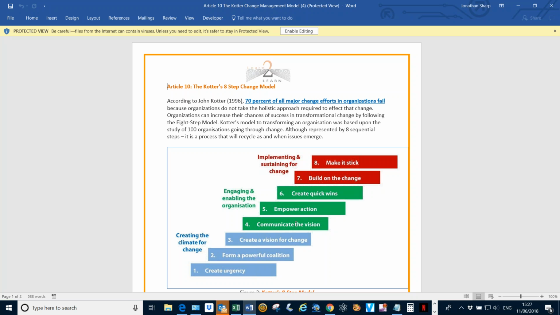And then the third section is really an expansion on Lewin's refreeze. Build on the change, make sure it sticks in there, bring it back into business as usual, and just don't leave it. Just make sure that you're going back to it, making sure the change doesn't drift back to the old way of doing things.